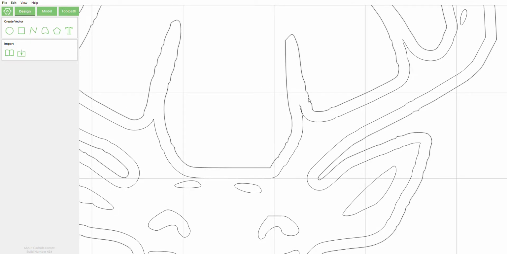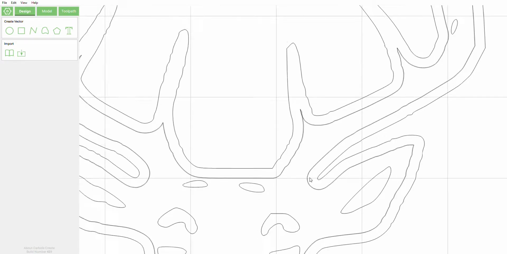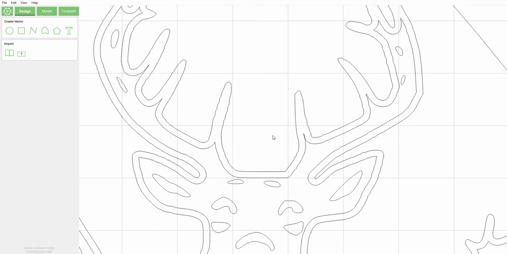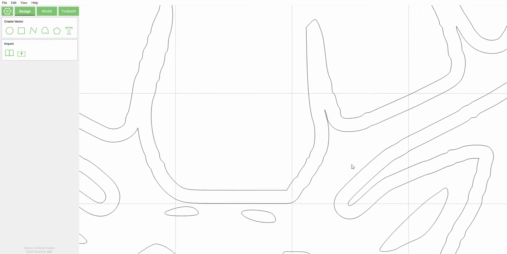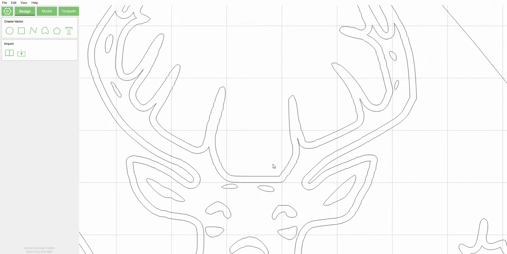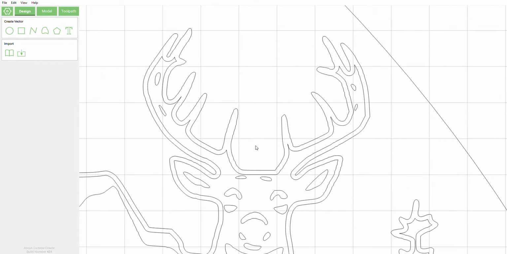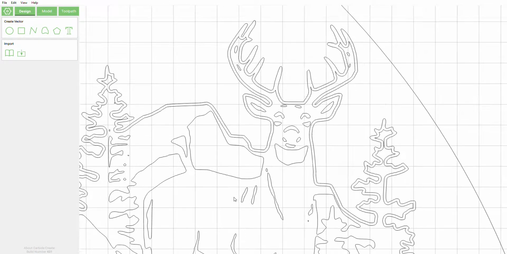I did not notice that they were that jagged. Well, I guess they are. Alright, as you can see, the original file wasn't that great to begin with. That's why the lines are real bumpy. But, alright, on to the next one.